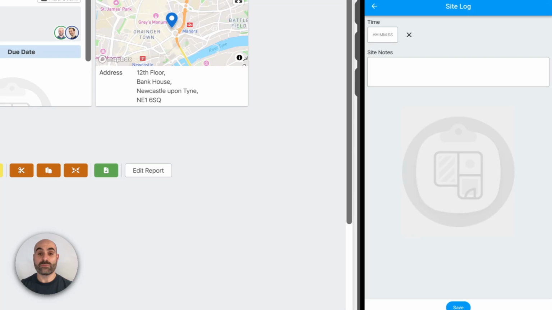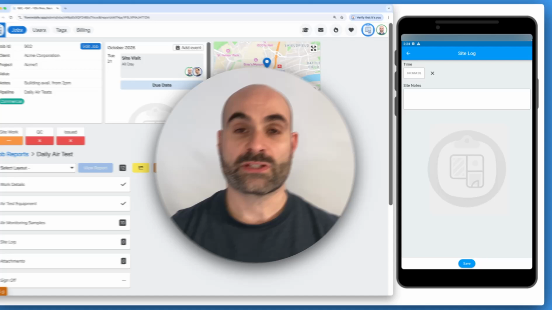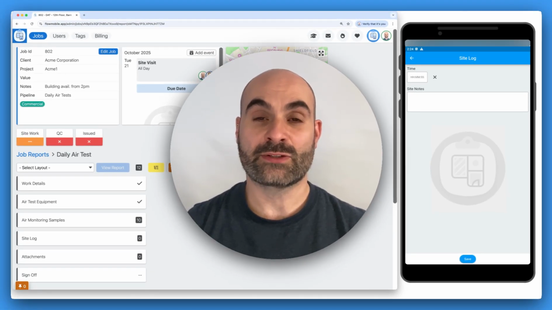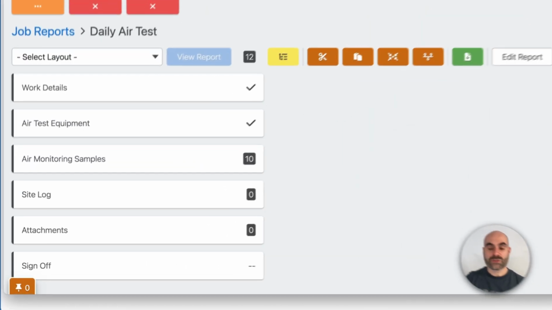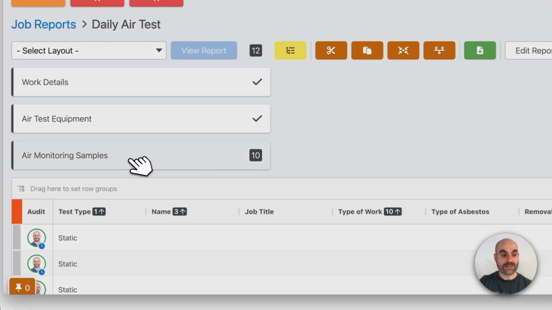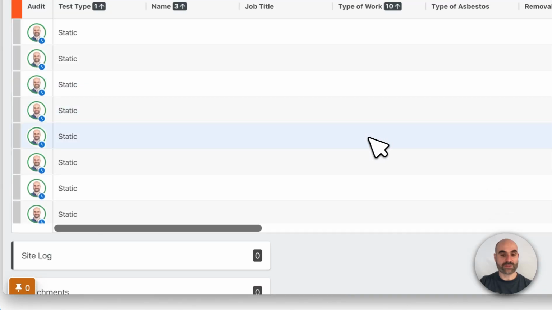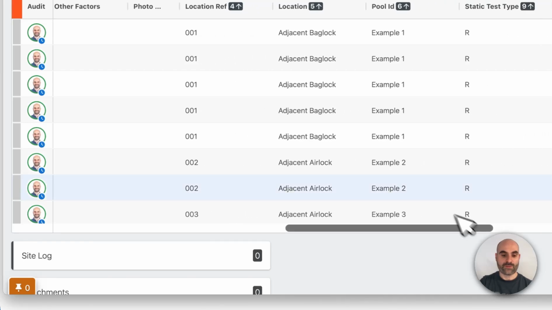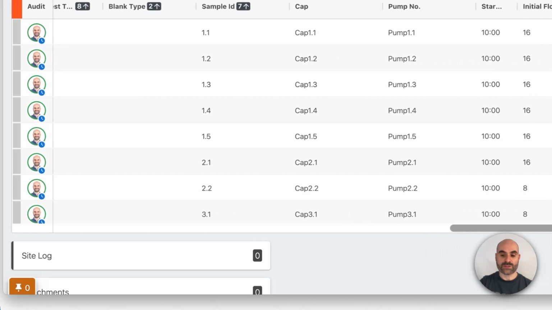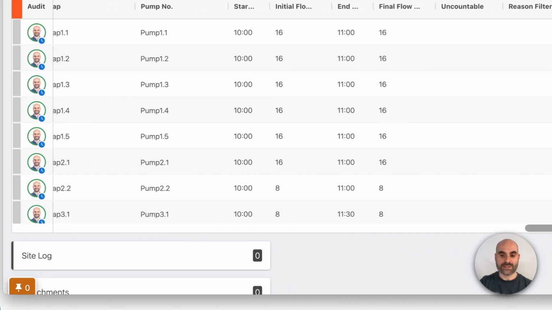So let's jump over to a more detailed example where I can start showing you how the report is taking shape. To speed up this demonstration, I've gone ahead and created a pre-filled report with lots of data in it. Your analysts would actually need to fill in this information themselves, of course, but I've just done this to speed things up a little bit. So I'm going to show you, we now have 10 samples here in the air monitoring sample section. If I scroll to the right here, we can see we have a combination of different pools, different test types, and so on. So this is looking pretty complete at this point.